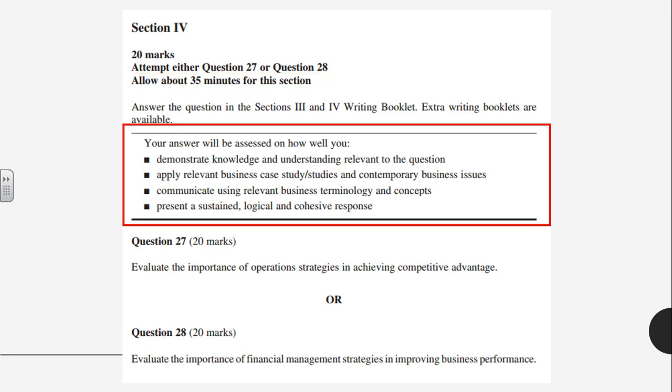This is what we call the marking rubric or the marking guidelines. It's really important that you are aware of this and what it means, because this is exactly what you'll be assessed on. As it says, your answer will be assessed on how well you do each of these 4 things. The first is to demonstrate knowledge and understanding relevant to the question: basically, answer the question and show that you know your stuff.